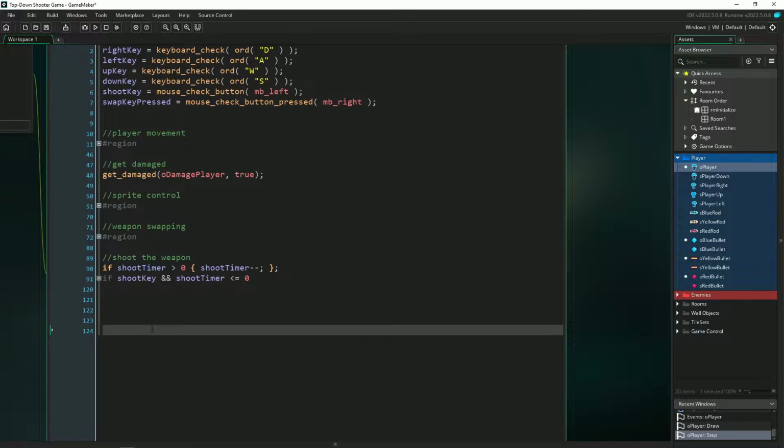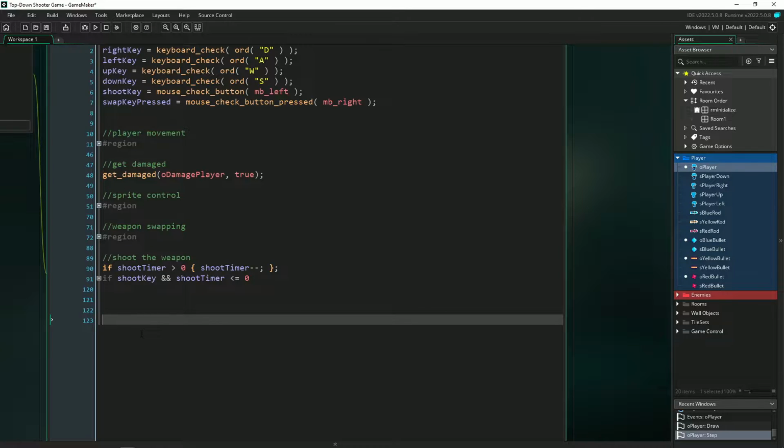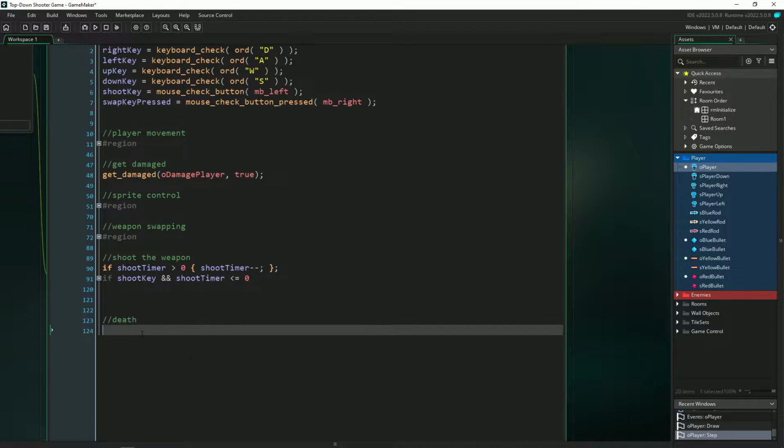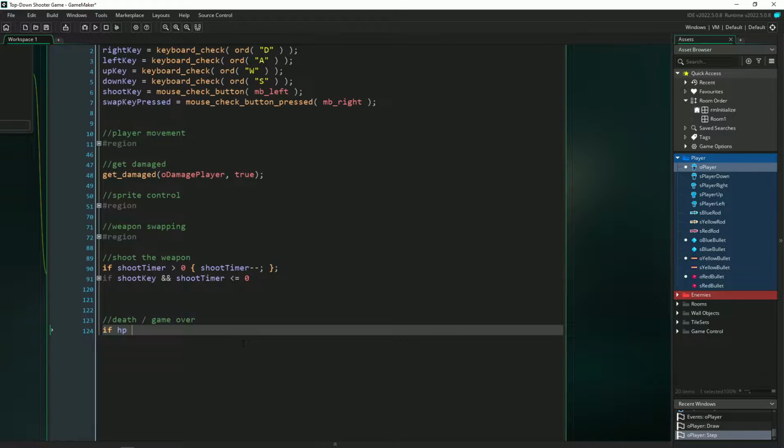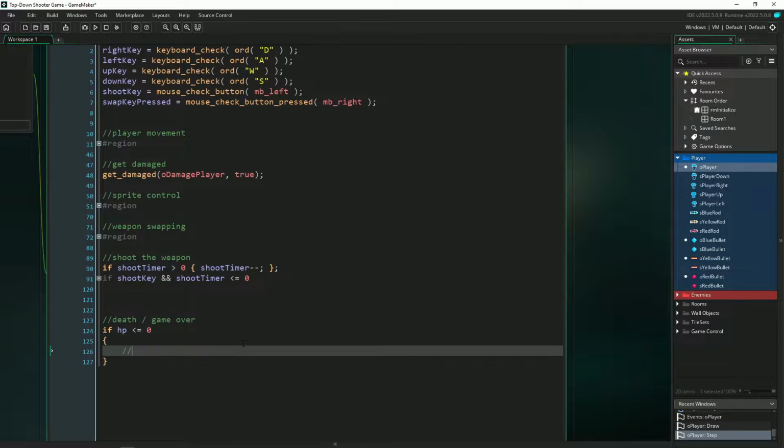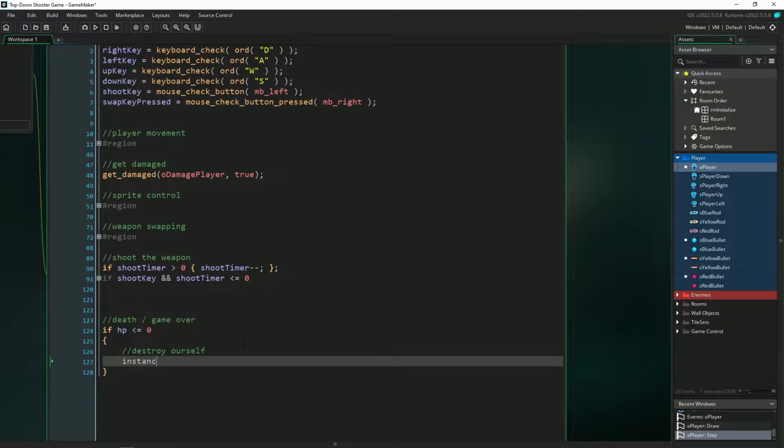And by death state, I just very simply mean that we're just gonna destroy the player character whenever their HP is less than or equal to 0, just like we do with our enemies. And so let's just go ahead and put it at the very bottom. So we'll just call this death, or death/game over. We're gonna say if our HP is less than or equal to 0, then we destroy ourselves. So we call instance destroy.